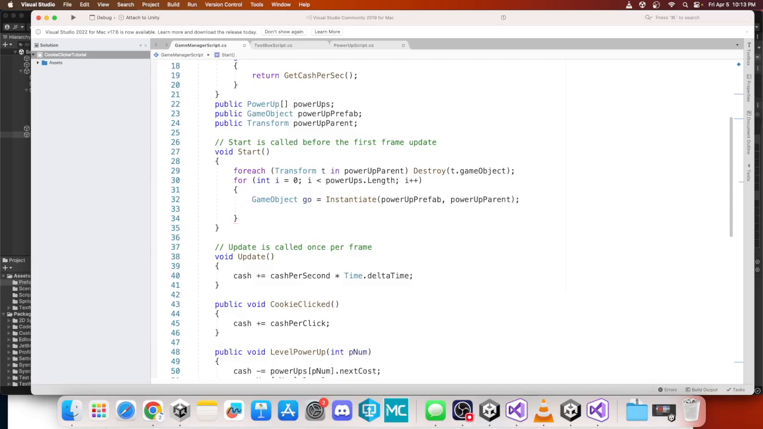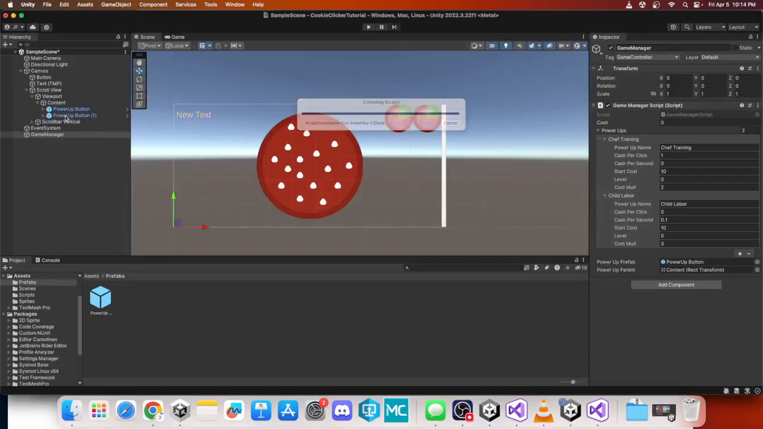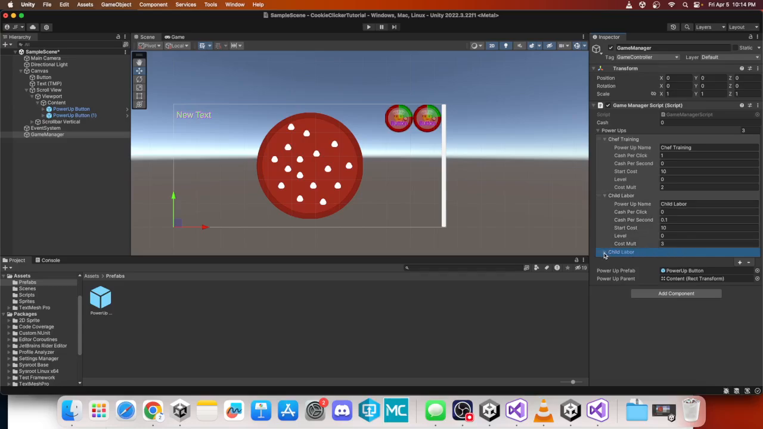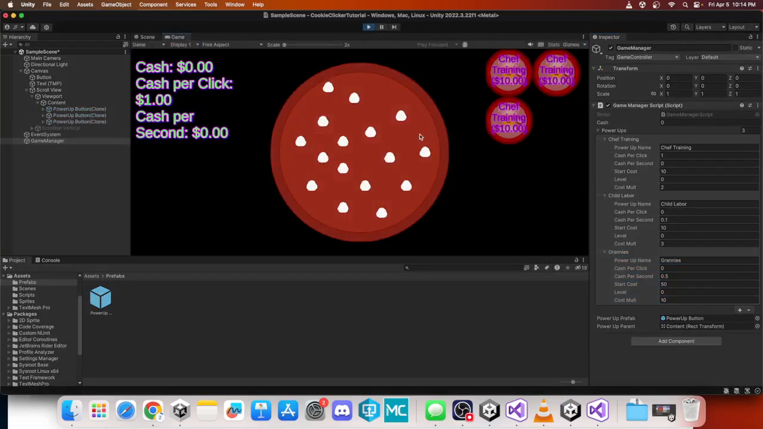But what that's going to do right now is create two game objects. And actually, for this discussion, I want to add one more buff. So after child labor, we're going to add grannies. We're going to say those ones are 0.5 cash per second, but they're going to cost 50 to start, and my cost multiplier is going to be like 10. So they're going to be a little bit tougher to get. And what should happen is if I run this, it has created three.